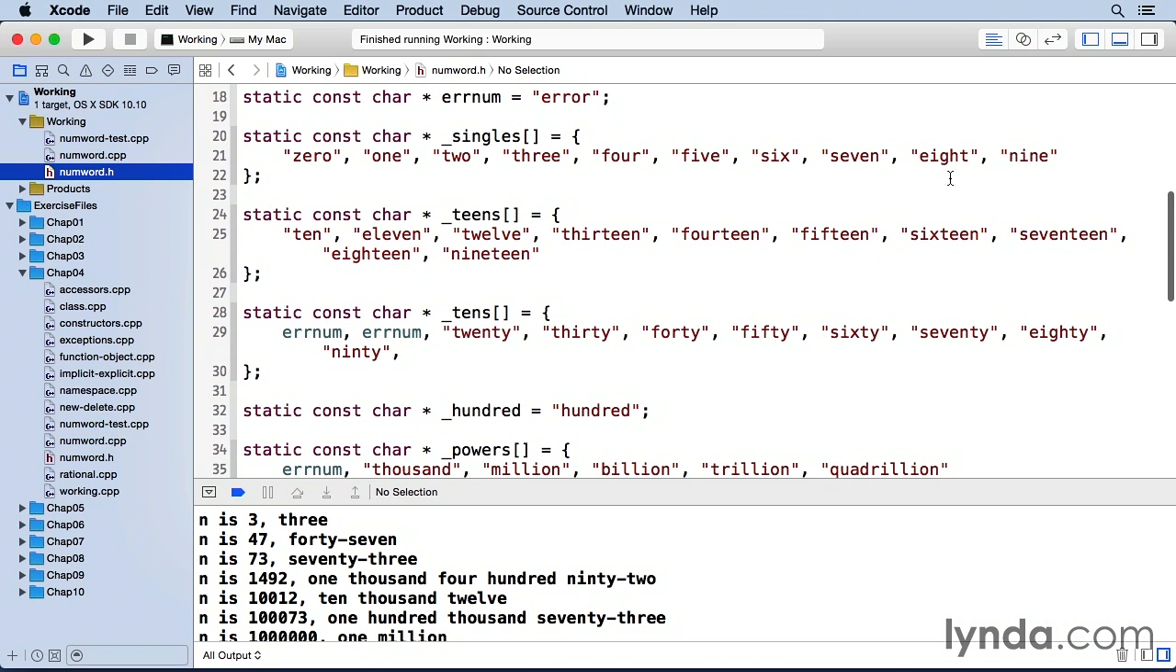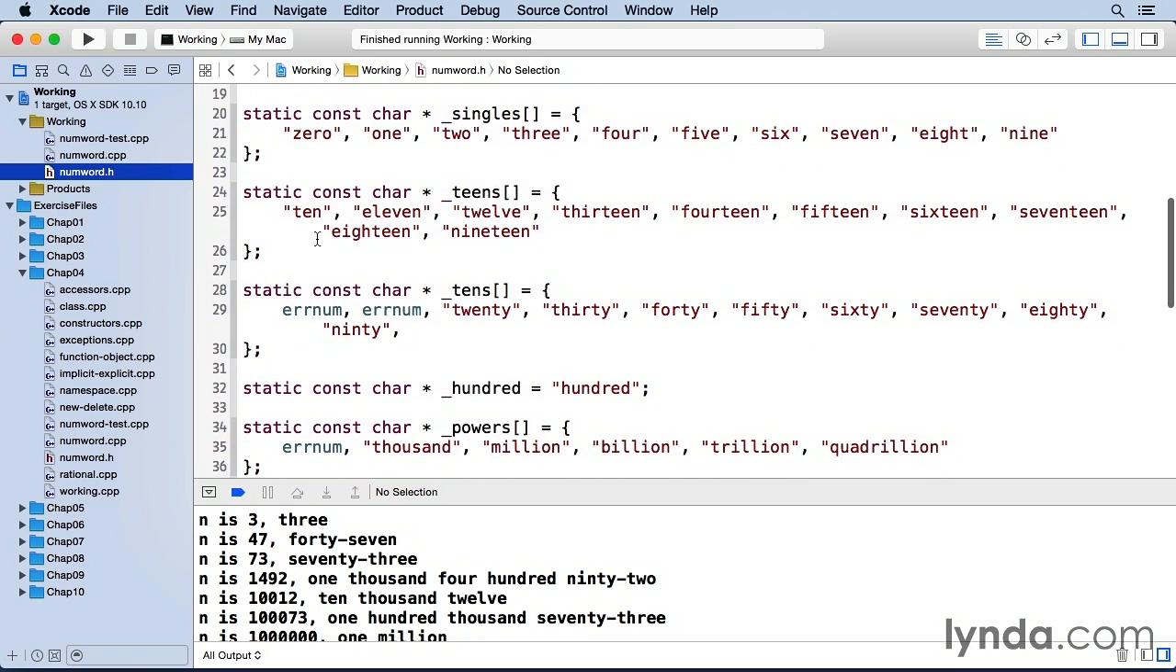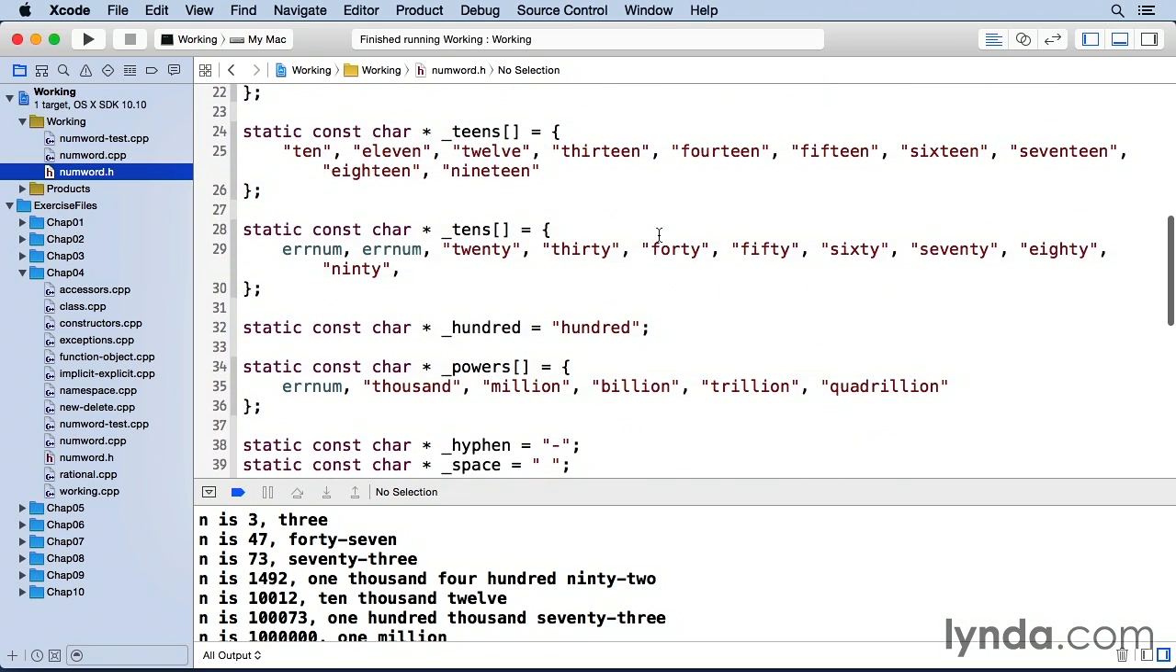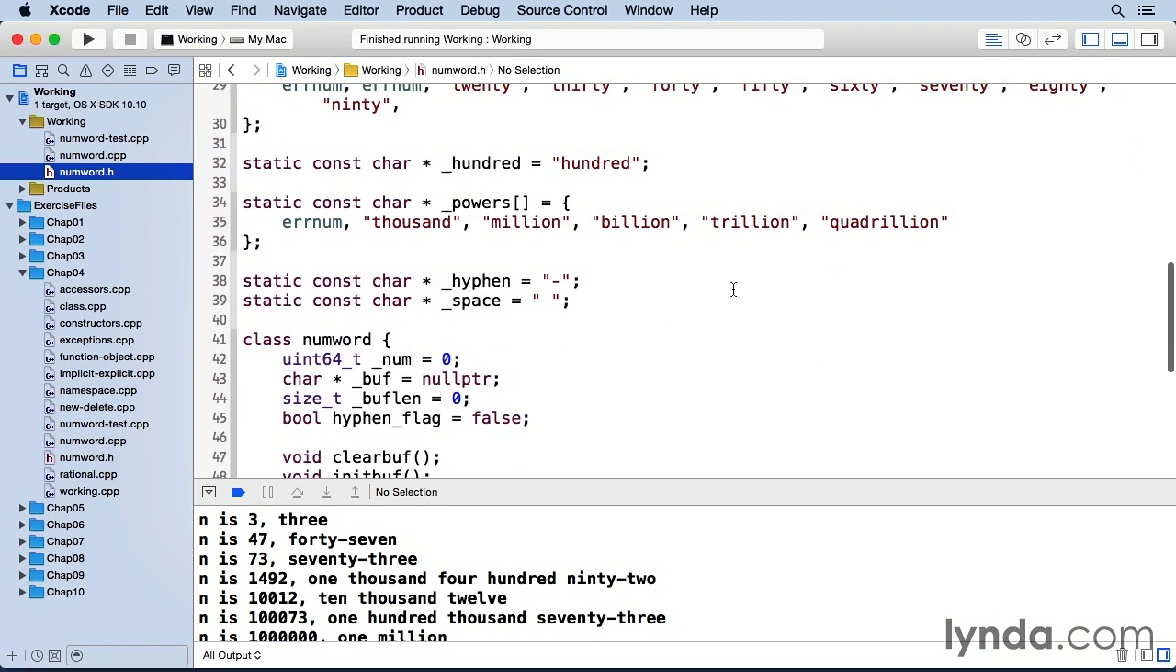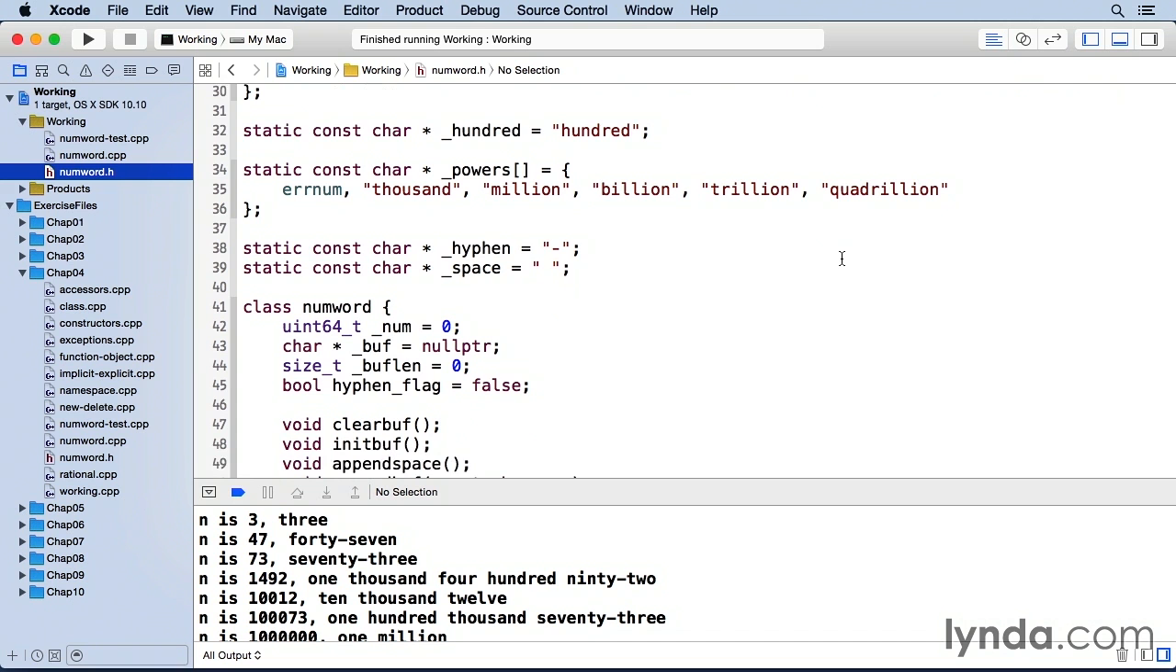0, 1, 2, 3, 4, 5, 6, 7, 8, 9, the teens 10, 11, 12, 13, 14, 15, 16, 17, 18, and 19, and then there's the tens, and you notice for 0 and 1, those would be errors because I have 10 defined over here and there is no 0 in tens, and then 20, 30, 40 on up to 90, and then I have 100, and then powers. And again, because I have 100 separately, the first one is error, and then I have 1,000, million, billion, trillion, quadrillion. That was as big as I decided to go. And we'll see how these get used a little bit later.